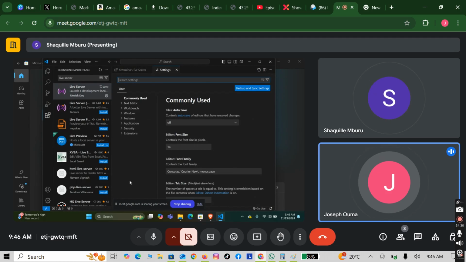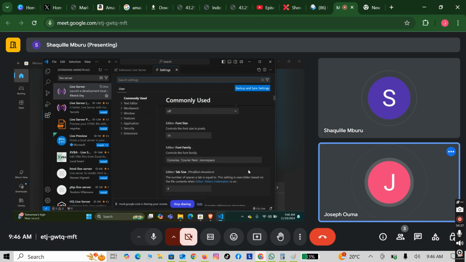So as you can see, they are always listed there. The commonly used settings: autosave, the font size. You can change the font size, the font family. So commonly used, actually they are aligned to the left.